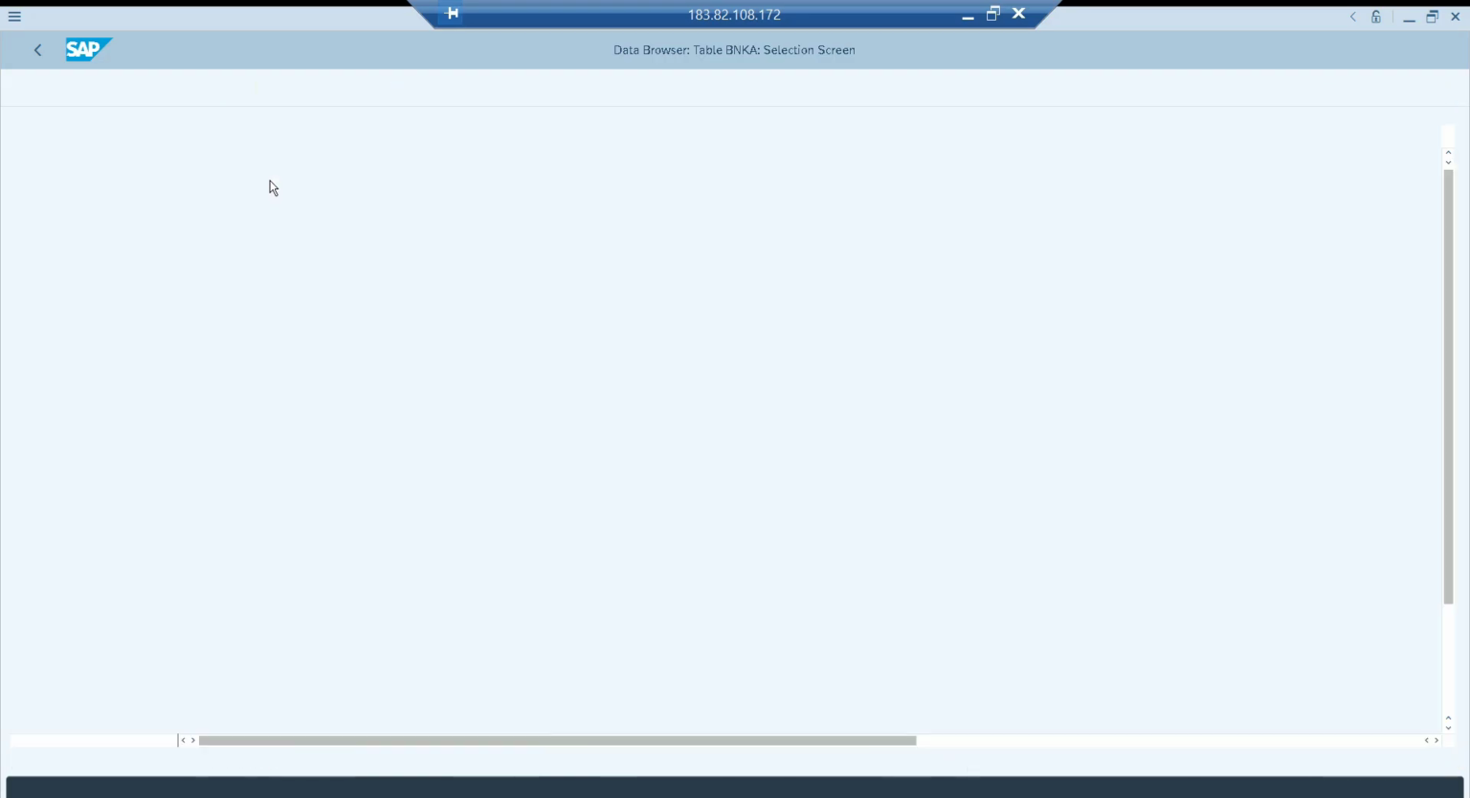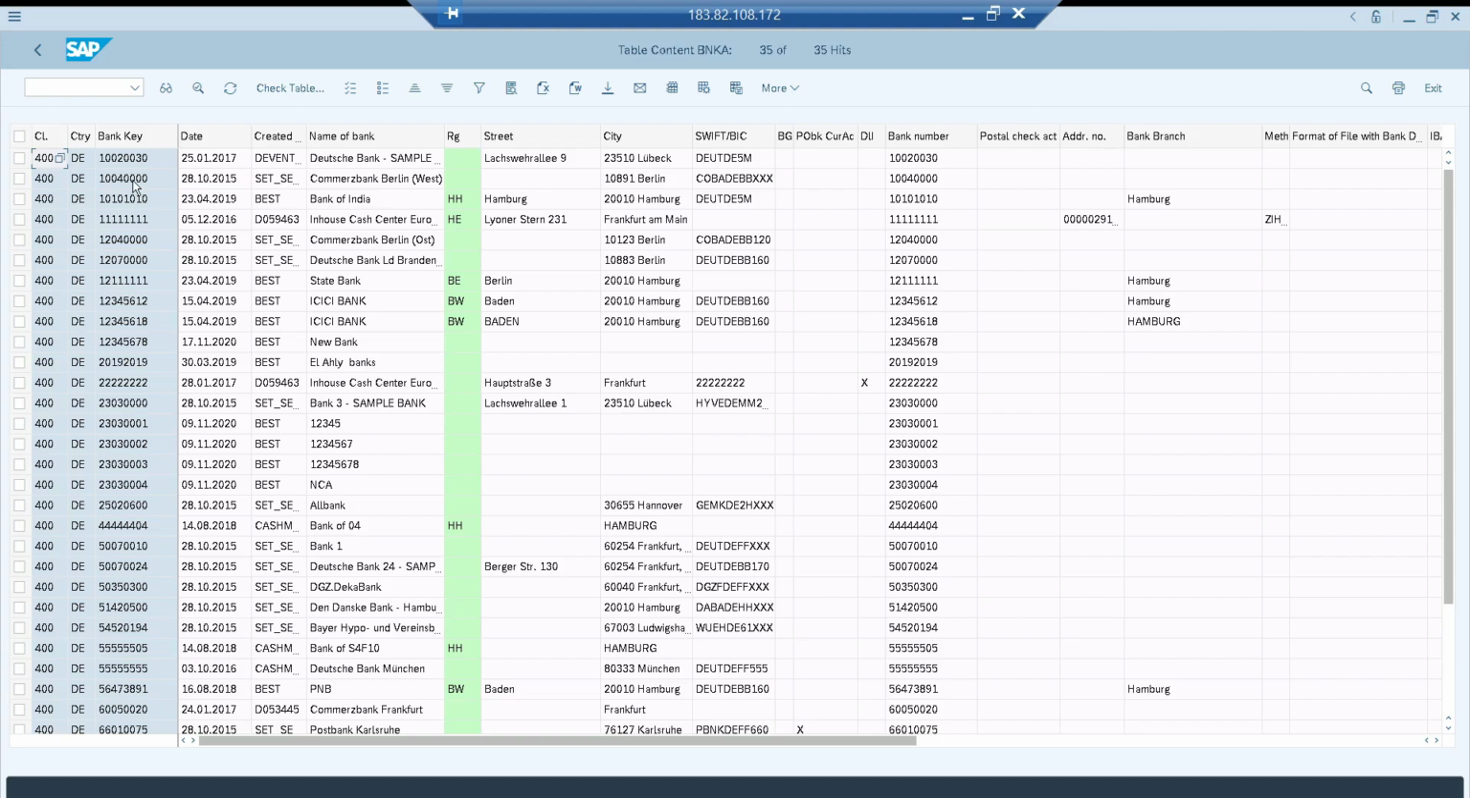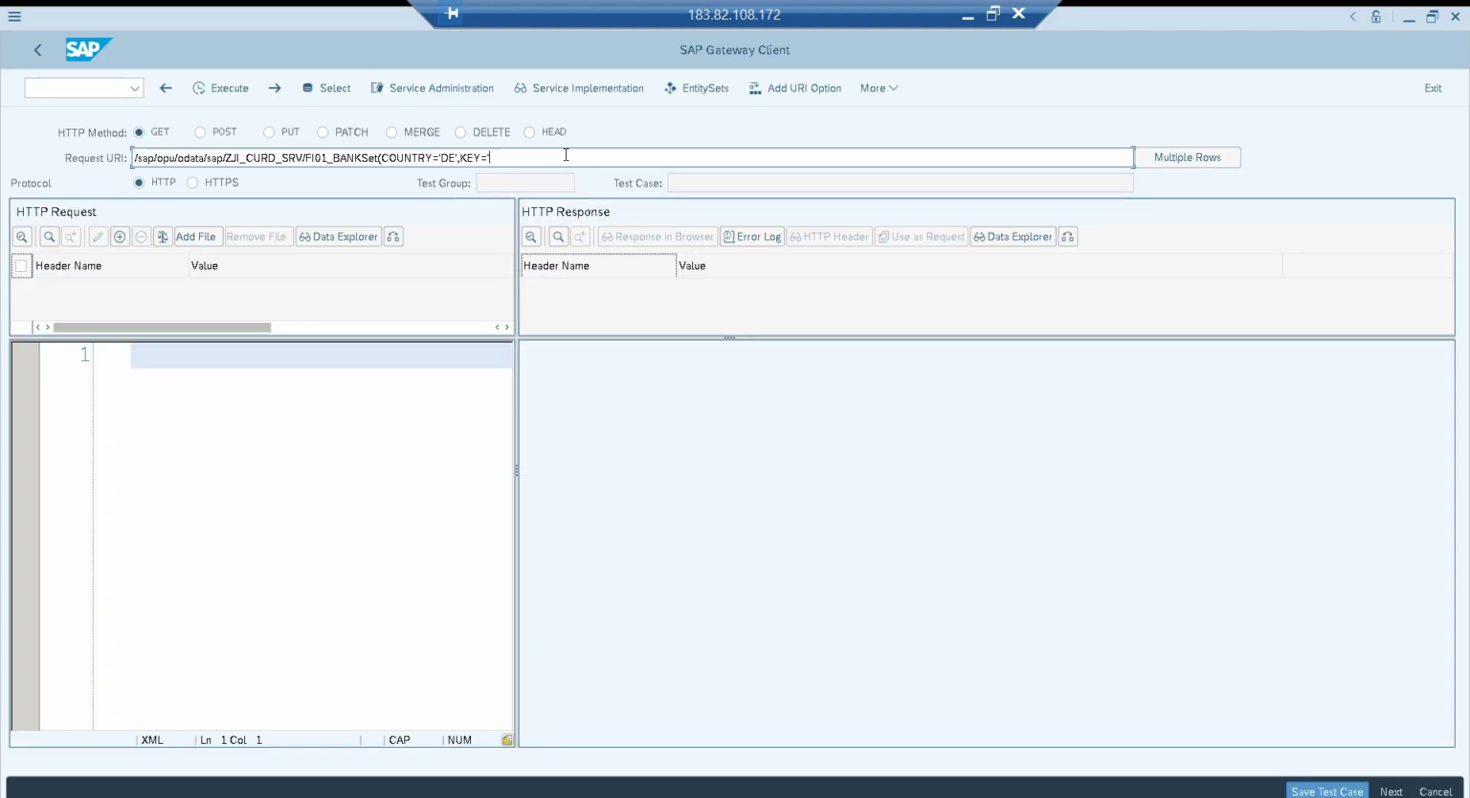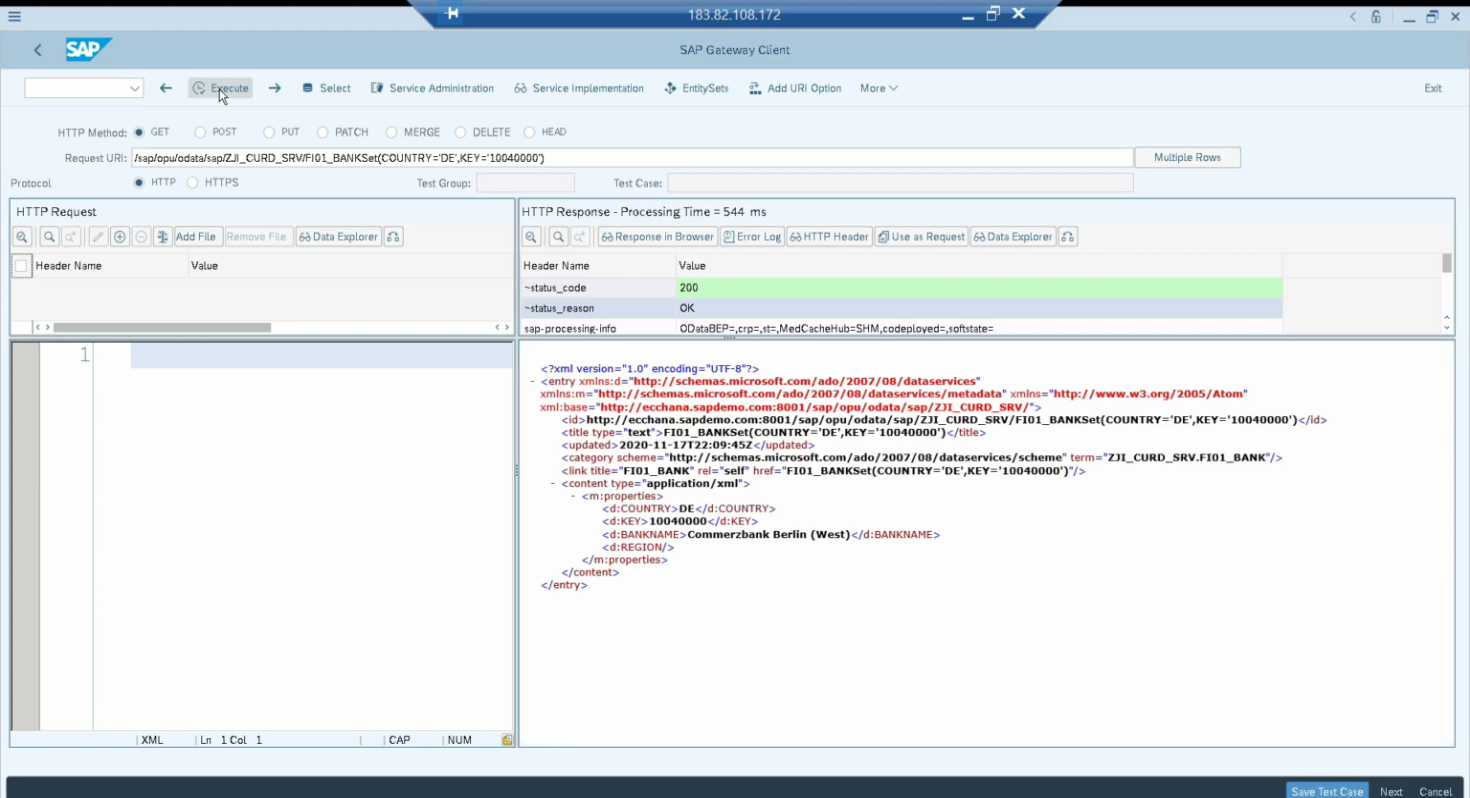Let me take this value 1004, done, and execute it. I don't have a breakpoint, so it'll work. It won't stop over there, so I just take the information and display it. So a country, key, bank name; probably region is not maintained over there, so that's why there is no region. Okay, so this is for entity.